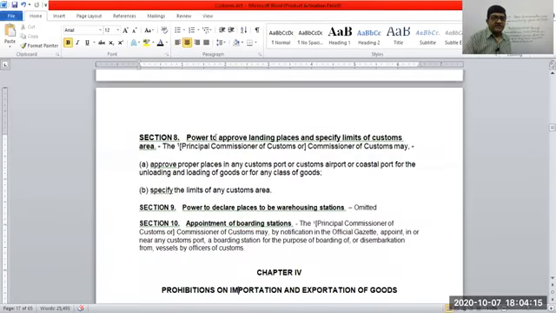Now see, section 8, what it says: power to approve landing places and specify the limit of customs area. The principal commissioner or the commissioner of customs may approve proper places in custom port, custom airport, coastal port for unloading and loading of goods of any class and specify the area which is a custom area. So custom area once appointed is automatically a fixed place for loading, unloading, embarking, disembarking. Section 9 already omitted. Section 10 says the principal commissioner of customs or commissioner, by notification in the official gazette, may appoint in or near the custom port a boarding station for the purpose of boarding or disembarkation from vessels by officers of the customs.